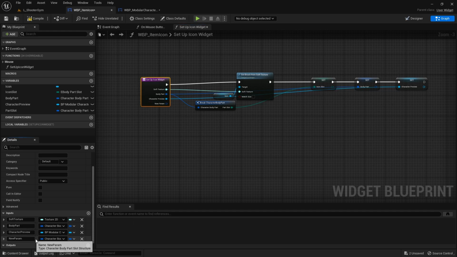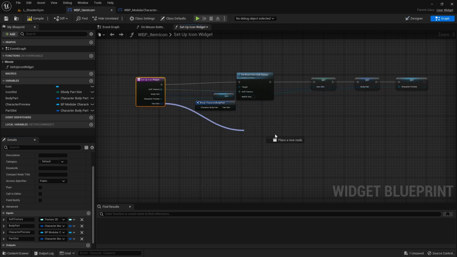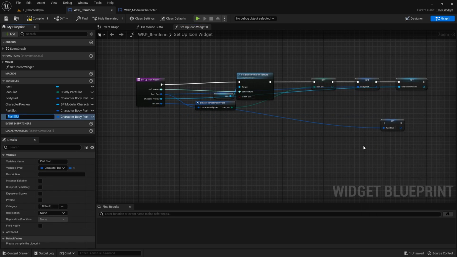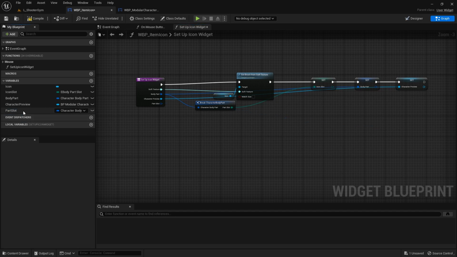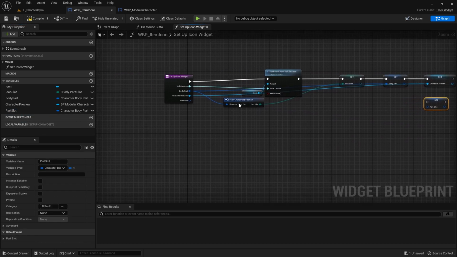Let's go ahead and get that. We want this to be the part slot, and we'll save this. We can also cache this as a variable. You can see I already have it because I've done these tutorials already, so let me delete this, and we'll set this as a variable here.